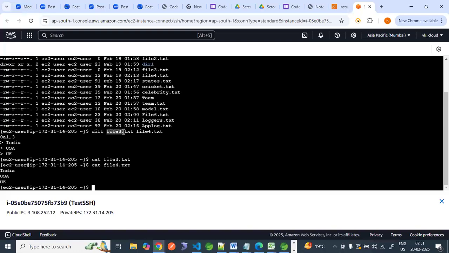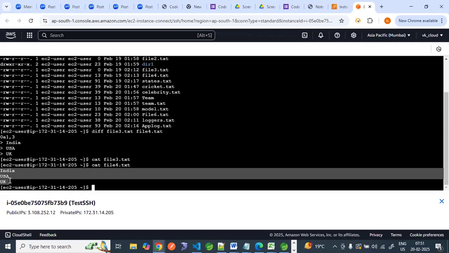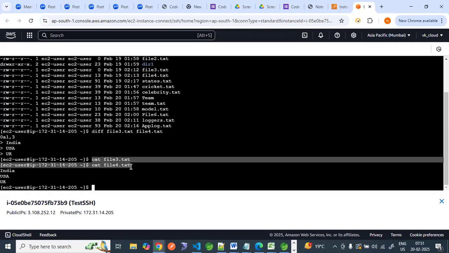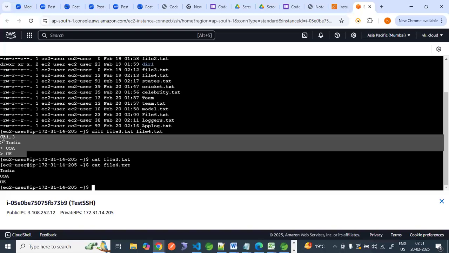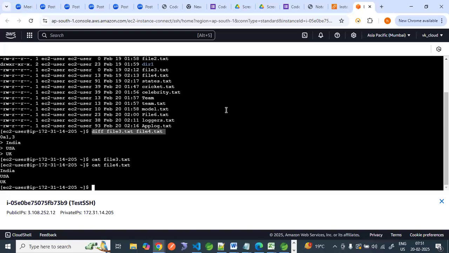If you want to compare file 3 and file 4, we have seen file 3 is not giving any data, right? File 3 is 0 KB, but file 4 is having 13 KB. We have seen the data inside file 4 is India, USA, and UK. So we can compare these two files using the diff command: diff first file name, second file name. So it is giving the difference. Right? Now copy this.